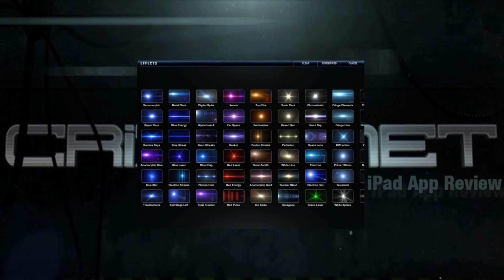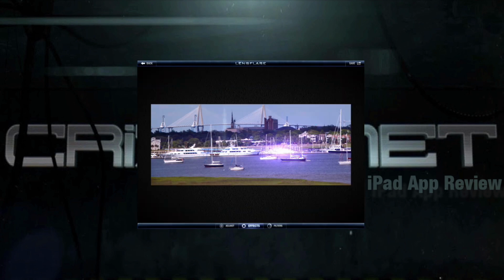For this image, let's see what looks good for this sailboat image. I'm going to go with, how about the Final Frontier, since Star Trek came out yesterday. So let's choose that, and now as you can see, the effect is right here. I'm just going to touch that effect and move it up here toward the sky a little bit, and that makes it kind of look like the sun is up there now.